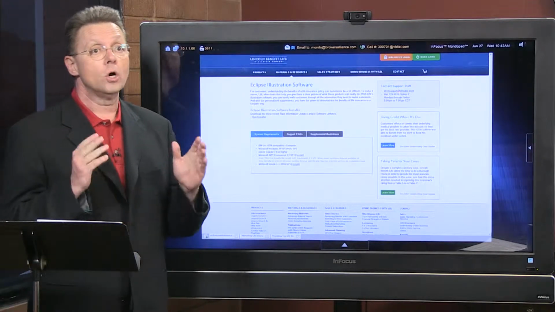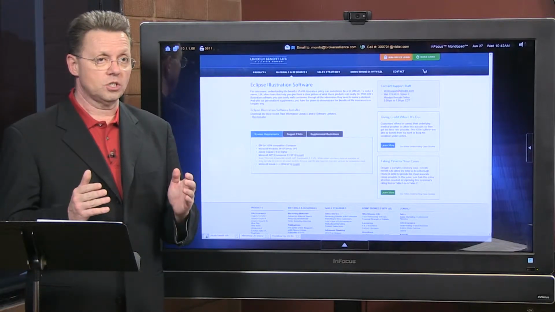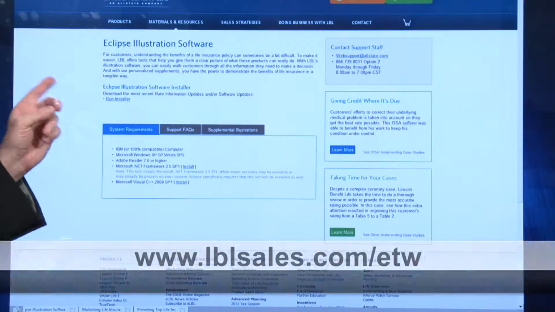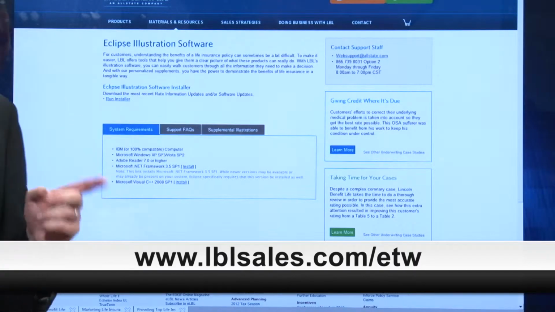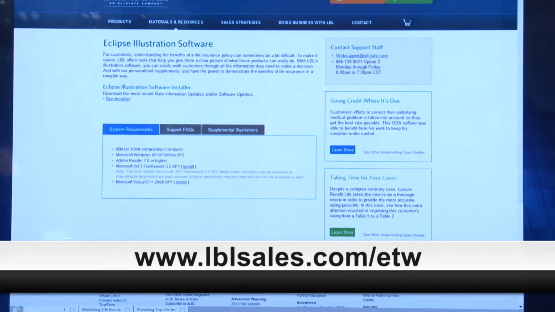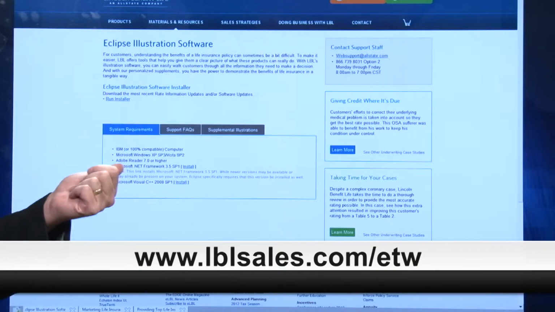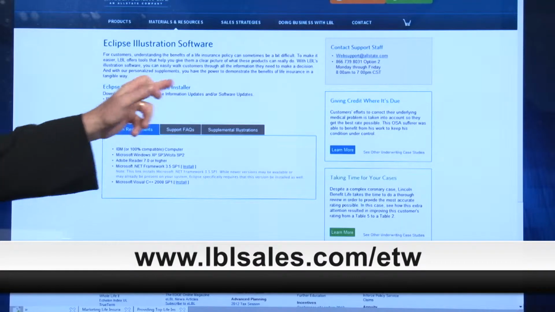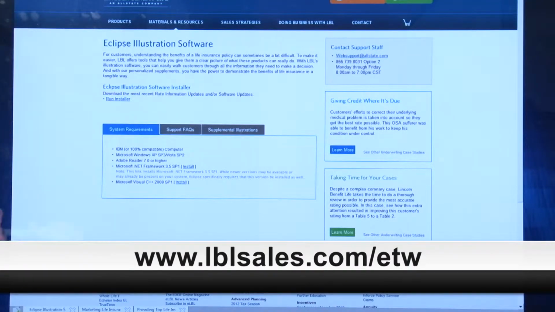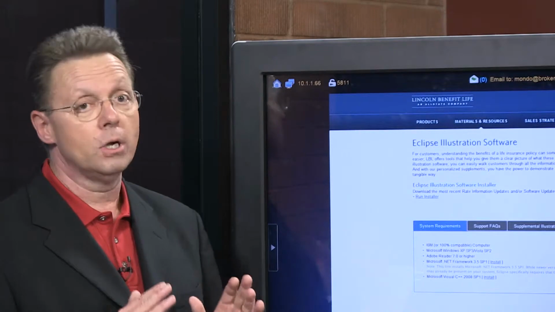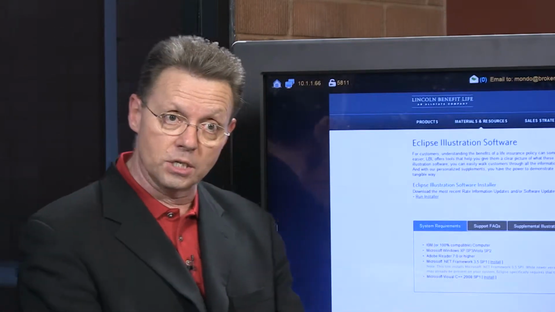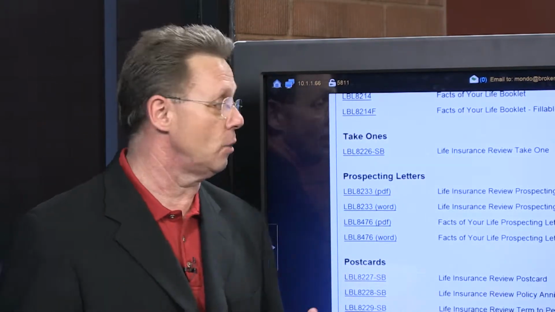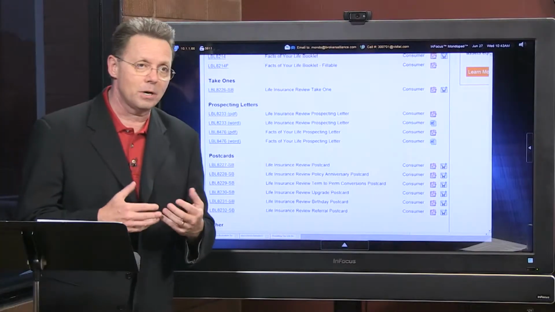Now, of course, we're using Lincoln Benefit Life's proposal system because we believe it's a great tutorial. If you haven't downloaded it yet, just hop out to their site, www.lblsales.com/ETW. And as soon as you get to the front page of their site, hit Eclipse Software Installer, hit Run Installer, and it'll download the software for you. And I'm telling you, this will really help you. You can go page by page with us as we're going through some of these. Every time we use their illustration system, we think it's a great learning curve and it'll really expedite your understanding. A lot better to do hands-on.